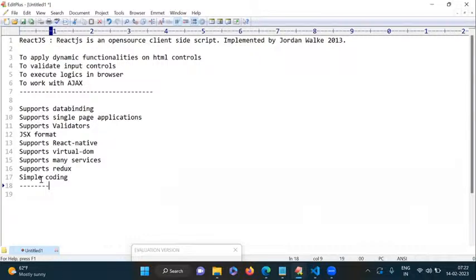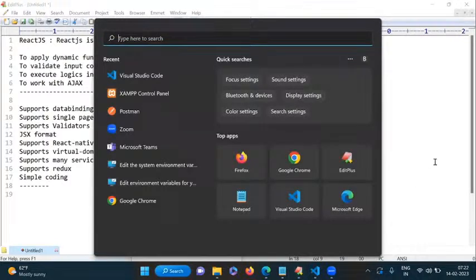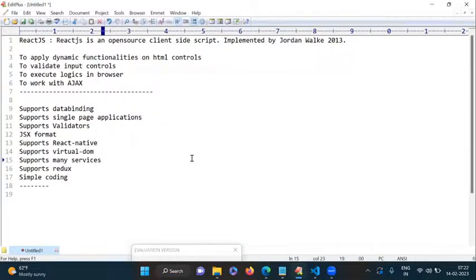Can anyone tell me what is the difference between a framework and a library? Anyone have an idea? Here Java is a technology, and Java related frameworks are there. Like that, we have different types of frameworks.